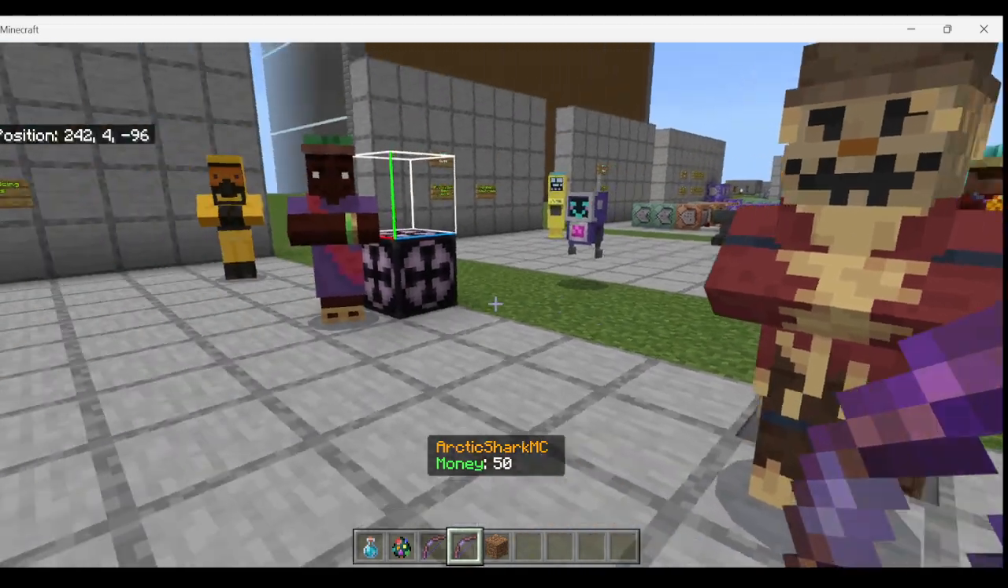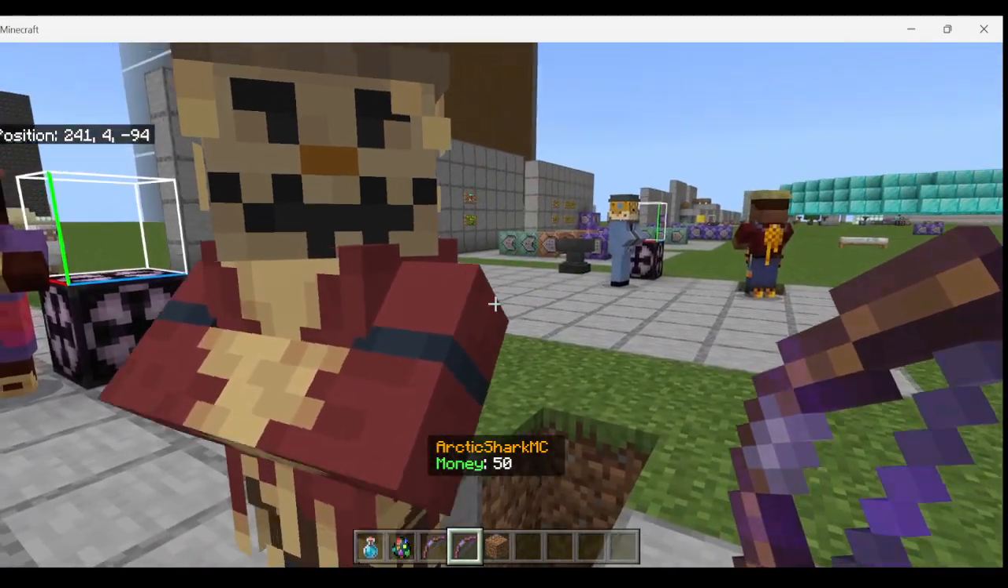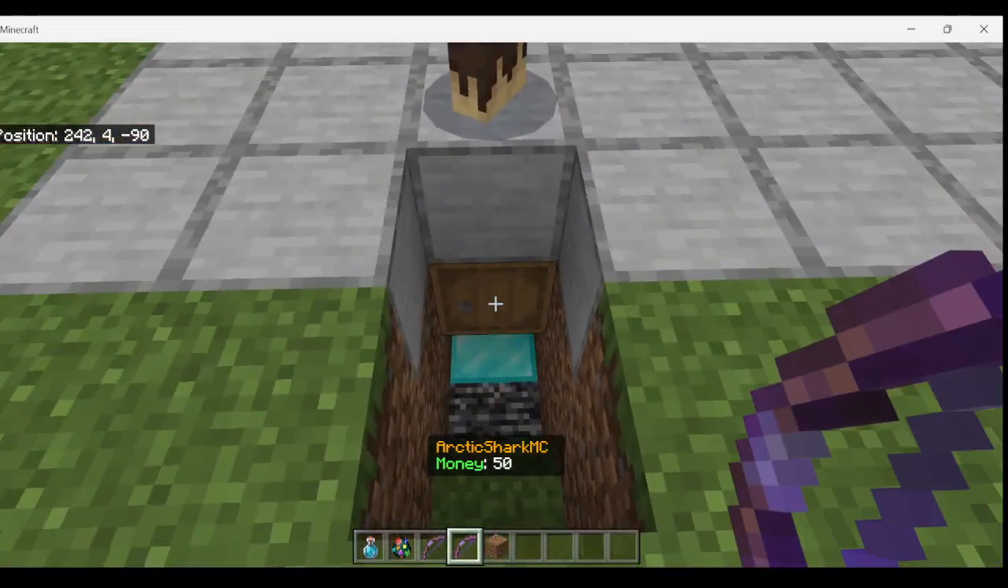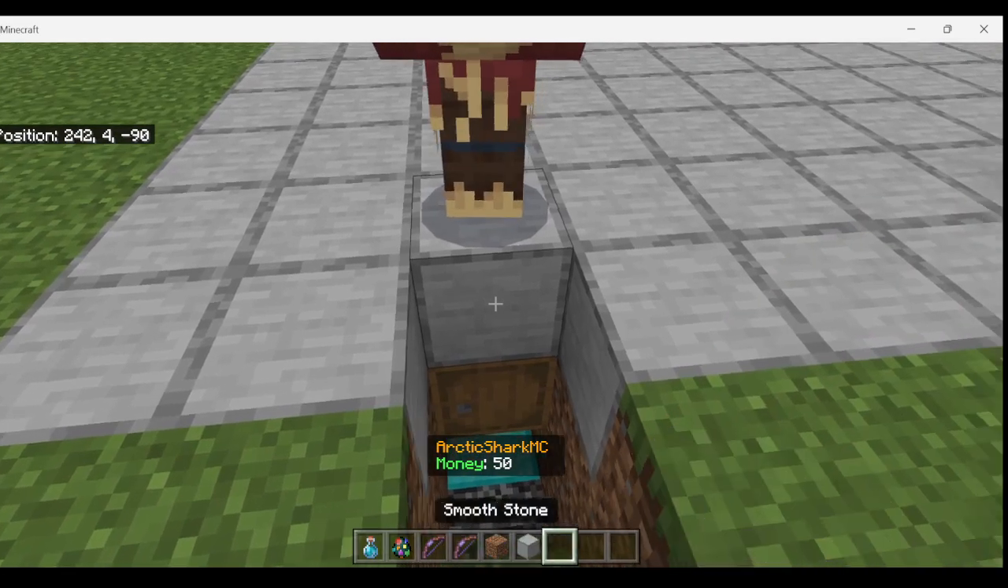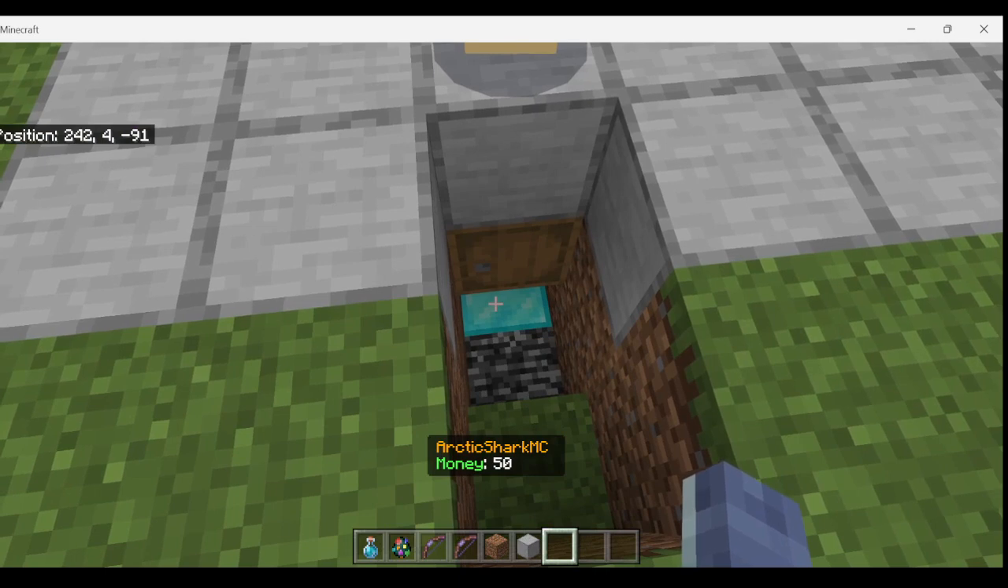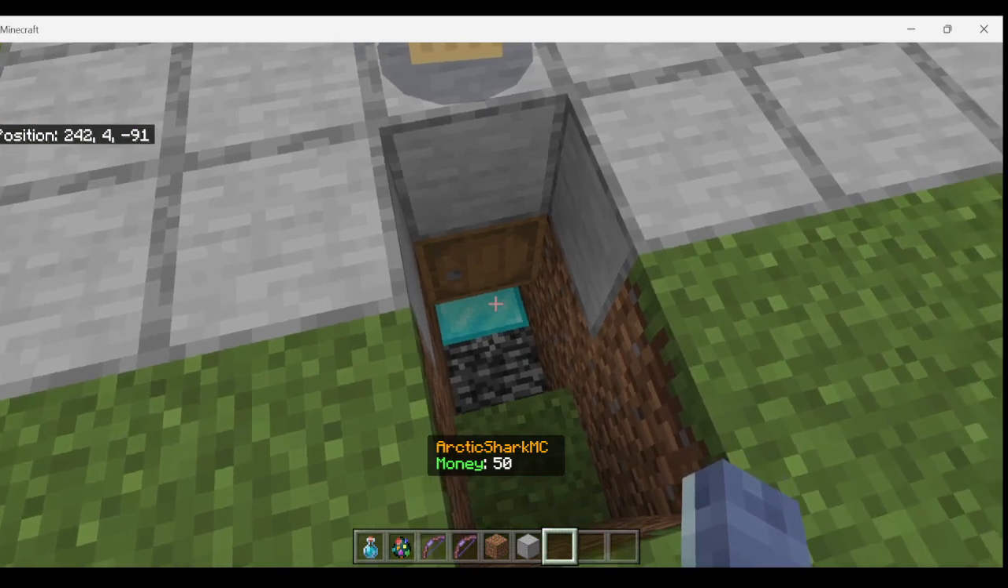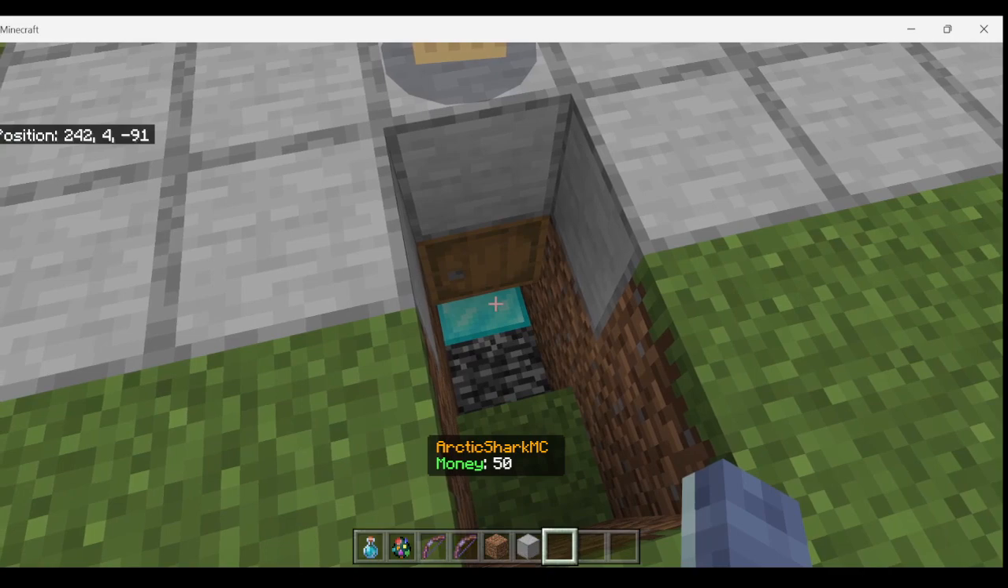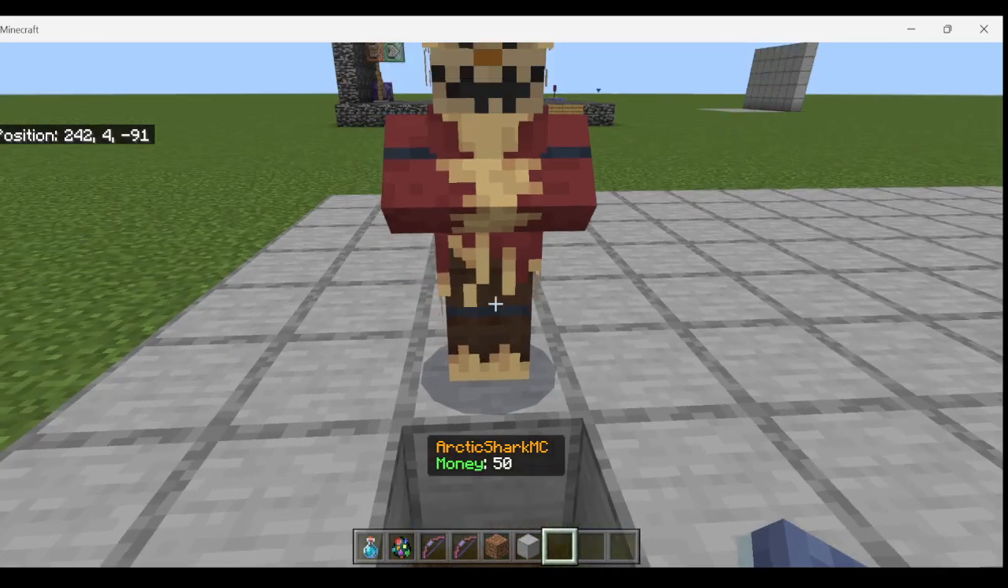And the reason is we actually set up a barrel underneath this NPC. So you can see he's standing on a piece of smooth stone, and then two blocks underneath him is a barrel, and then three blocks underneath him is nothing, just an empty space. So you're going to want to set your NPC up like that, and this system, if you're going to copy and paste it, is good for one item inside the NPC.